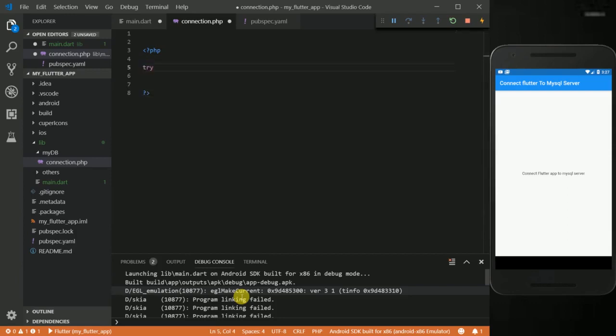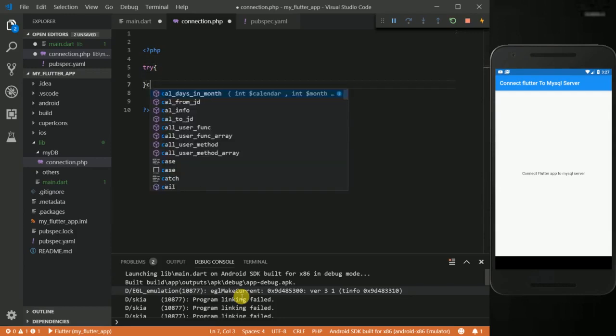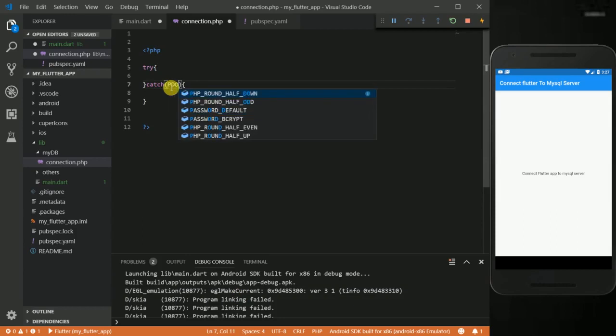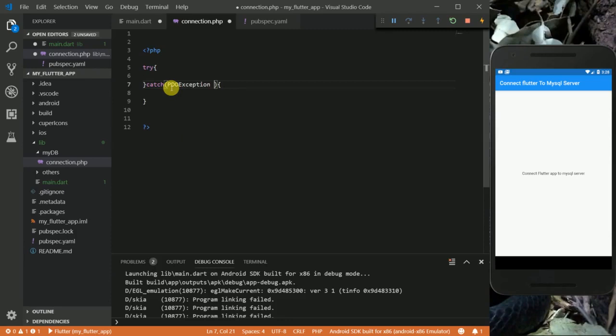Then in here, I'm going to try to do something. And if there's an exception, I'll catch this exception and then do something. So in here, the type of exception I'm going to catch will be a PDO exception. I'm going to catch it as.